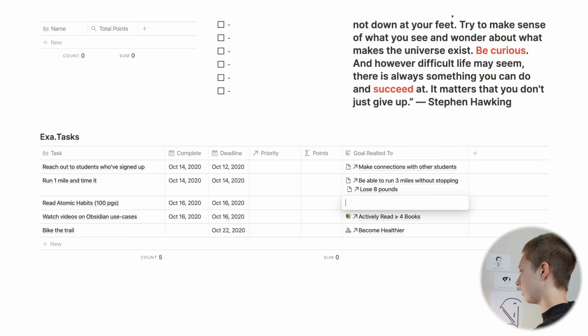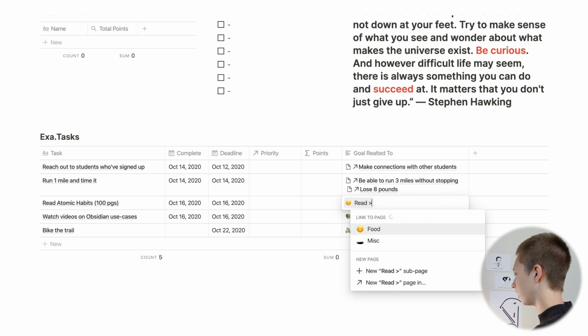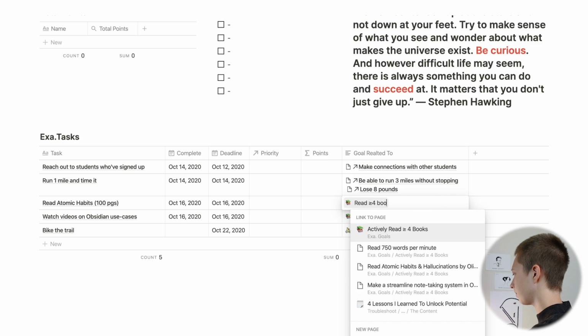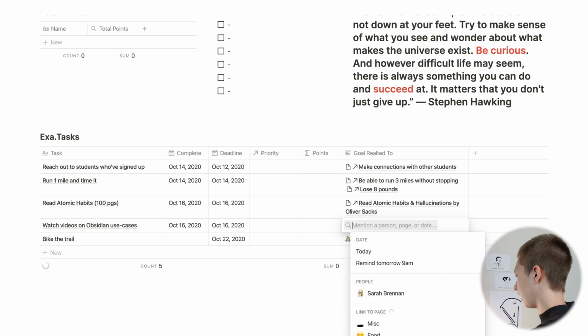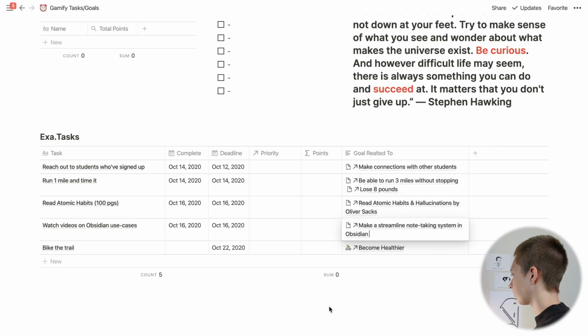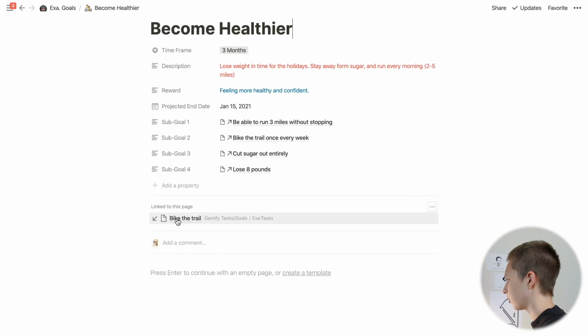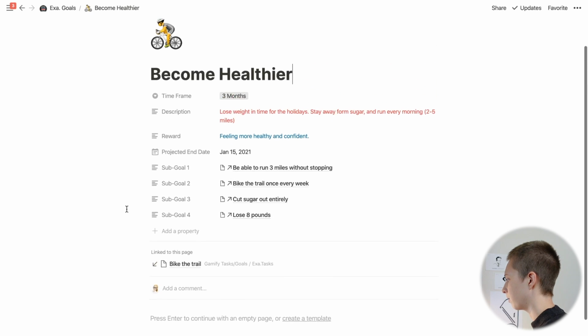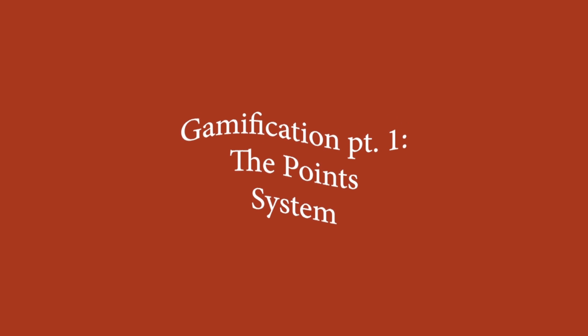Let's fill out some more of these. Let's say this one is related to read greater than or equal to 4 books. And within here, I'm going to click the sub-goal, read Atomic Habits and Hallucinations. This one would be make a streamlined note-taking system. And maybe I'll keep this as related to become healthier. And you'll see Bike the Trail is a backlink to this goal. When it comes to creating wiki-like pages in Notion, I find this to be incredibly helpful, especially if you're taking notes. Now let's talk about how to prioritize a task.